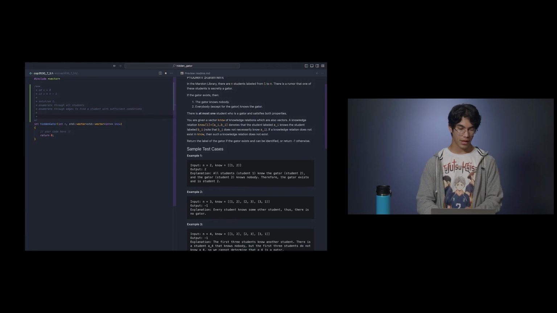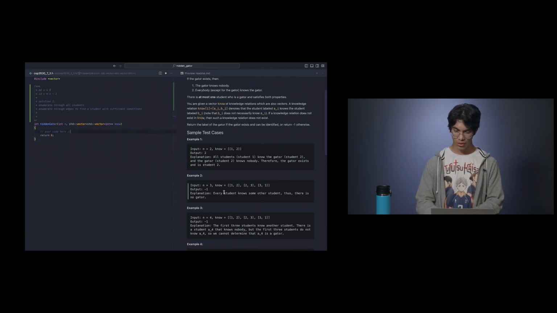All right, and if we do find a student with these conditions, then we'll just return their index or their label, and if we don't, then we'll just return -1 since we haven't found them. So let's just go ahead and try it out for example 2, see if it works first.